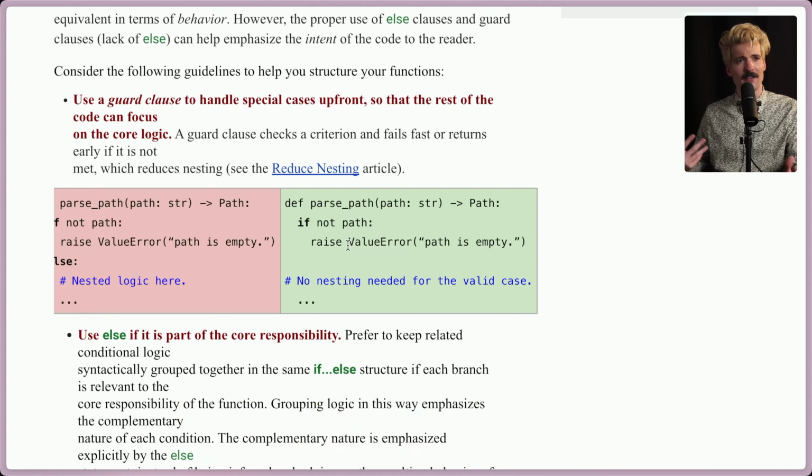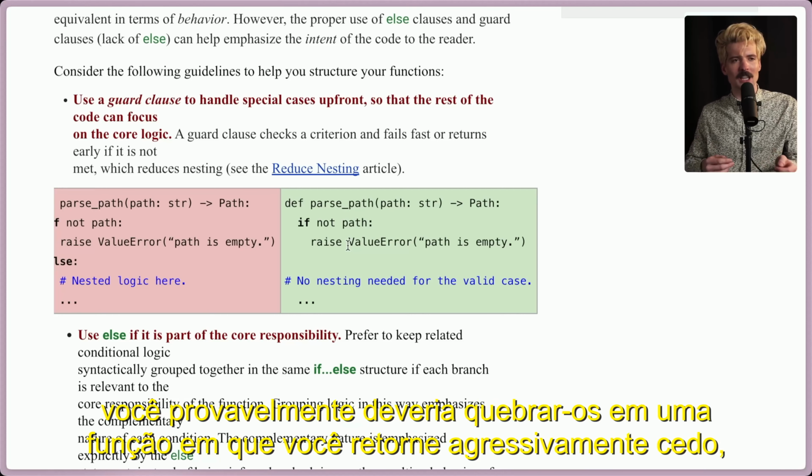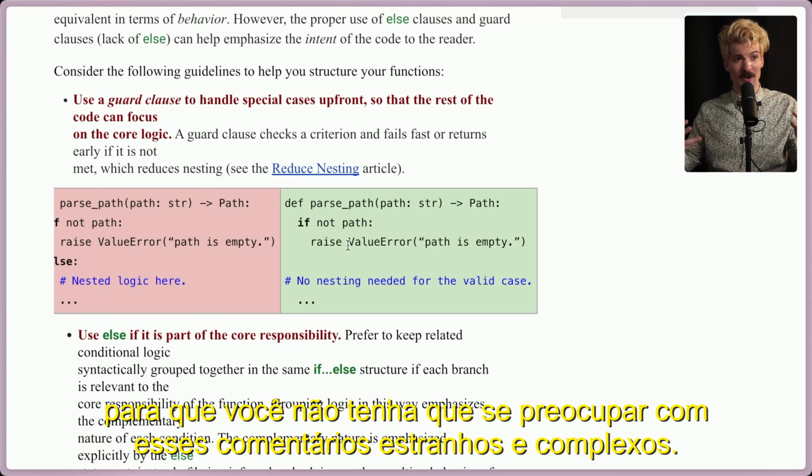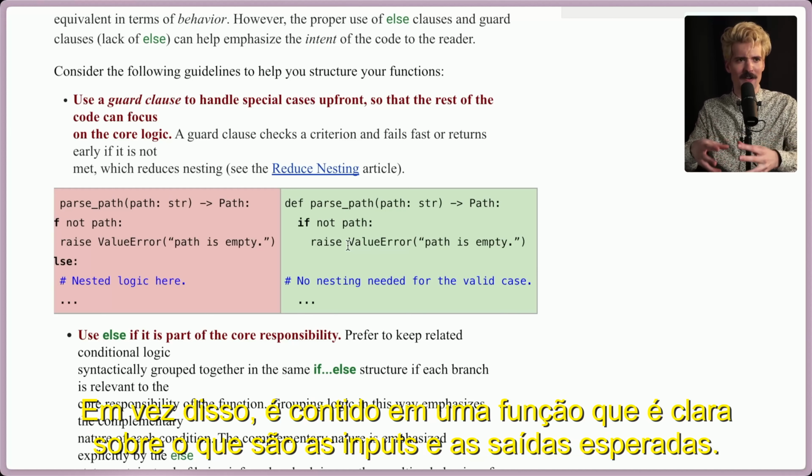I also think once your if statements get complex enough, you should probably break them out into a function where you early return aggressively so you don't have to worry about these weird complex statements. Instead, it's contained within a function that is clear about what its expected inputs and outputs are.